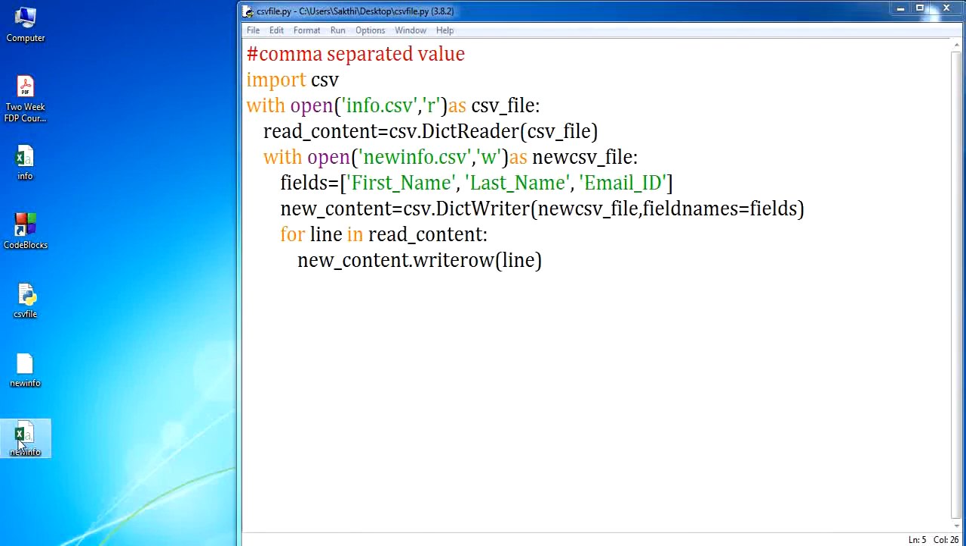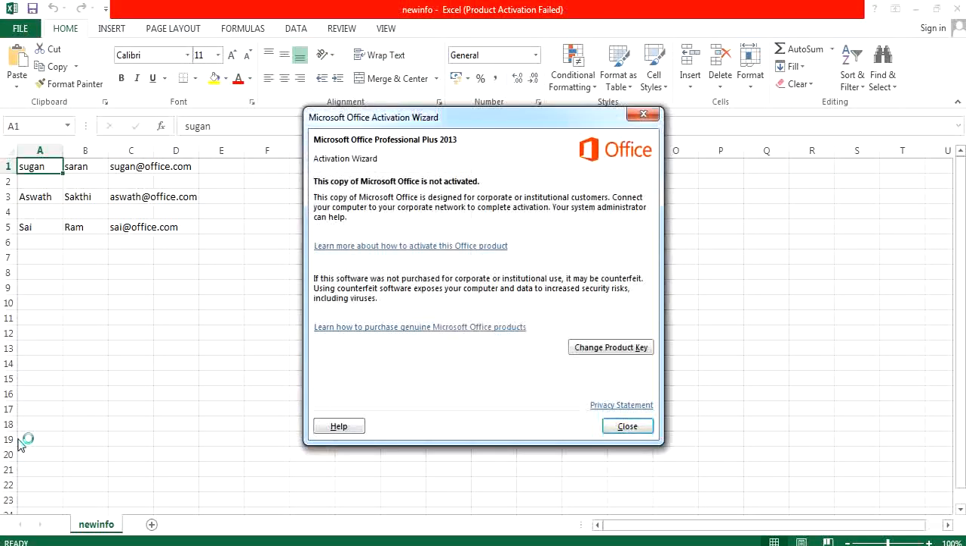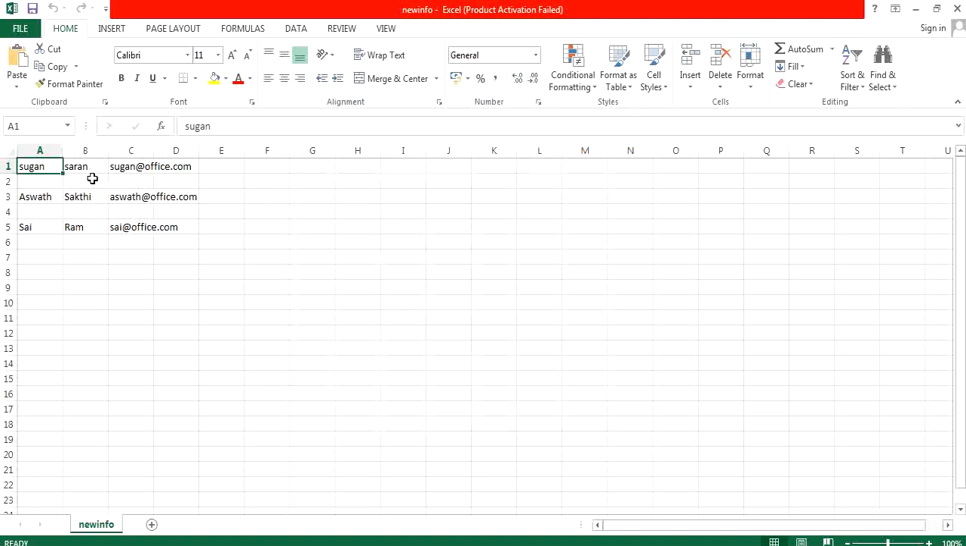Once you are opening this file, you can notice that all the data, whatever we have given, has been written here. Clear? First name, last name, email ID. But one thing is missing. What is that? That is nothing but your field name. I have given field name, but my field name is missing. If I want my field name to be printed, there are no field names here. Only data of the file has been printed.